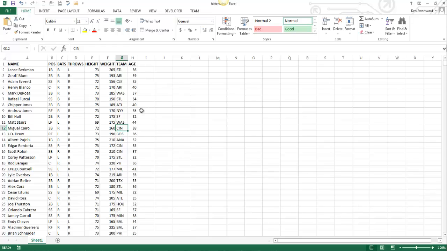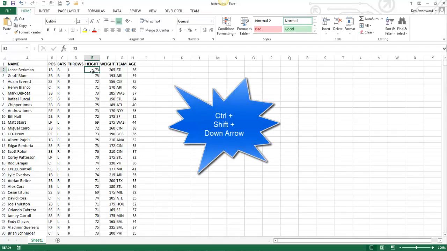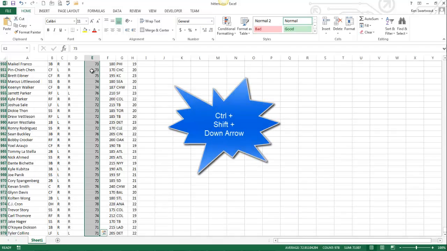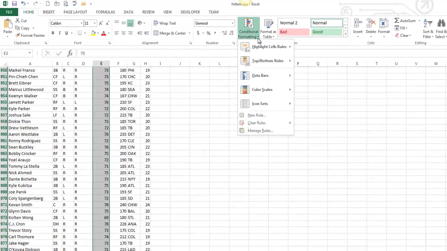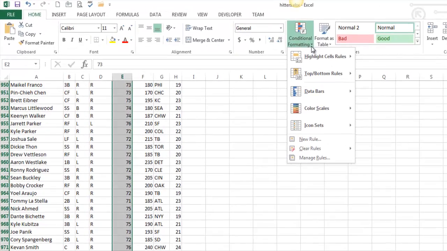Conditional formatting is applied to a range of data, such as height, like who's the tallest player, what's tall, what's not. So I'm going to select this range. I hold down Control, Shift, down arrow. That grabs me 1,000 rows almost. Once I've selected the range, now I'm going to head over to conditional formatting. And let's say that I want to see the top 10%, right? How tall are those people?